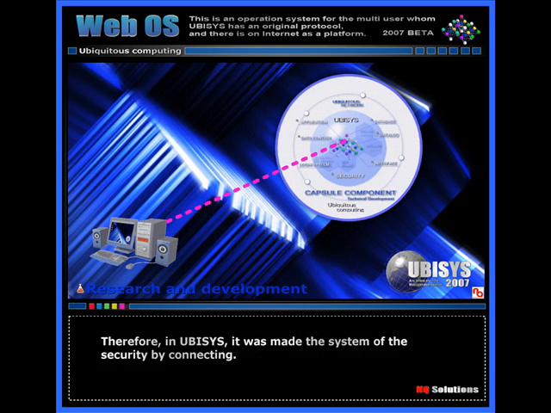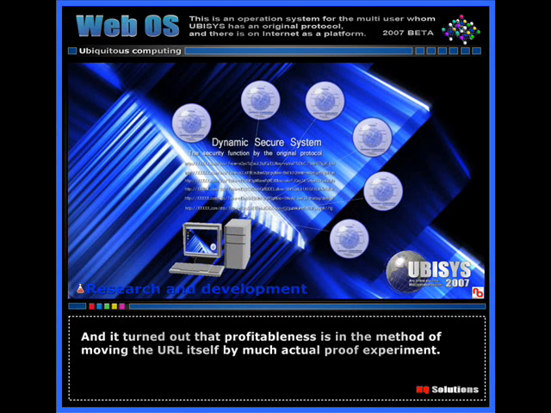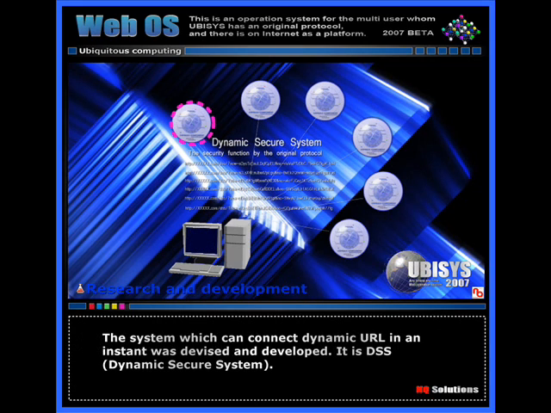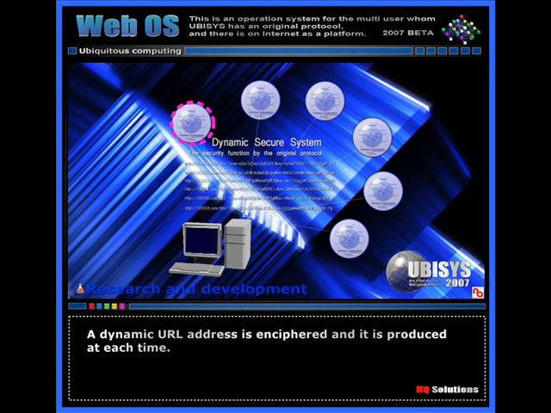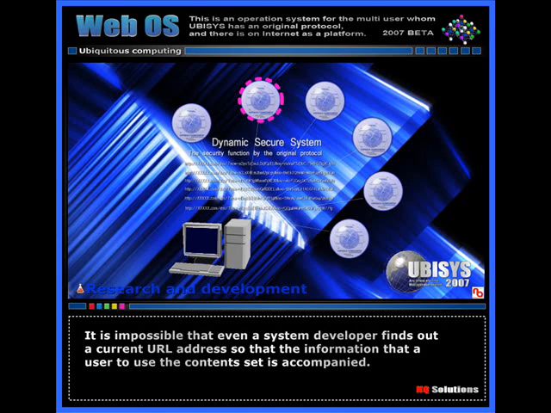Therefore, in Ubisys, it was made a security system by connecting. And it turned out by many actual proof experiments that there is profitableness in the method of moving the URL itself. The system which can connect dynamic URLs in an instant was devised and developed. It is DSS, Dynamic Secure System. A dynamic URL address is enciphered and produced each time. It is impossible even for a system developer to find out a current URL address, so that the information that a user uses accompanies the contents set.